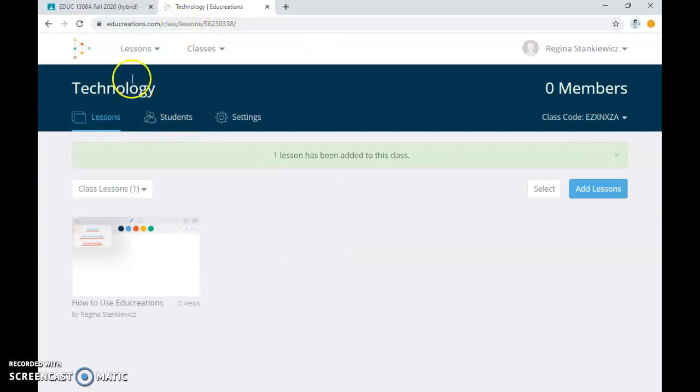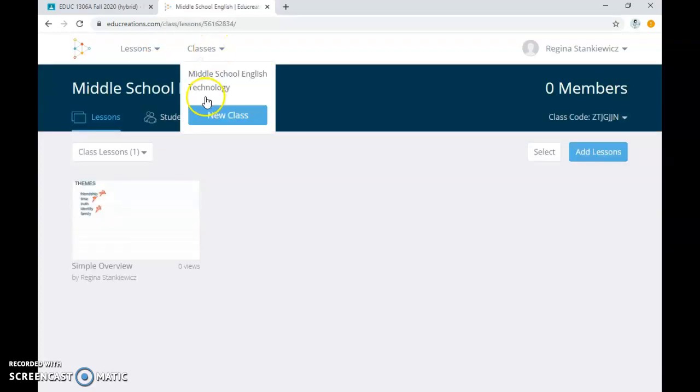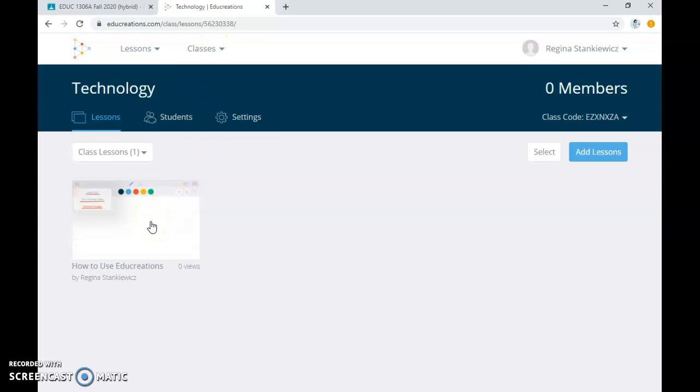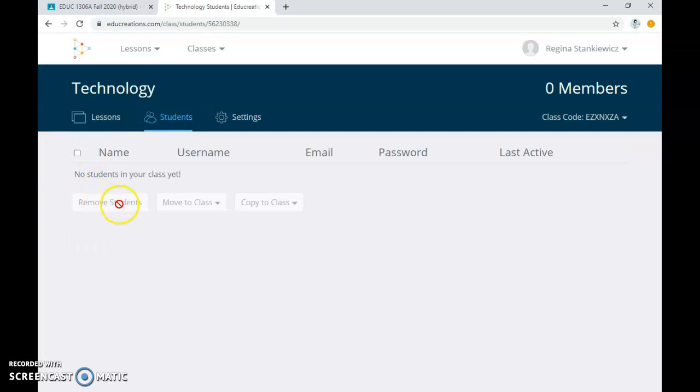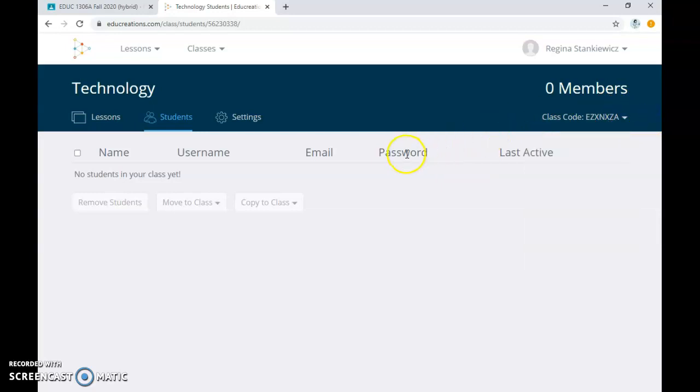So now we can go to my lessons. See that? Classes. Middle school English, I have that. Technology, I have that. So everything has its place, and it's all nice and organized, and you're able to see the viewers. You're also able to see your students. You have a class code for each class. You can have a password, you have emails, and it really helps keep everything organized, especially if you have different classes. It's not all jumbled together.